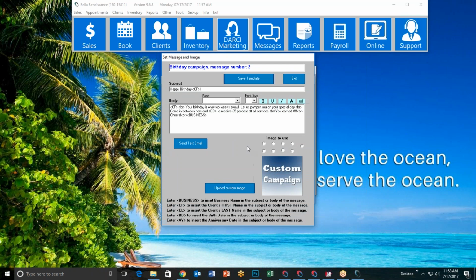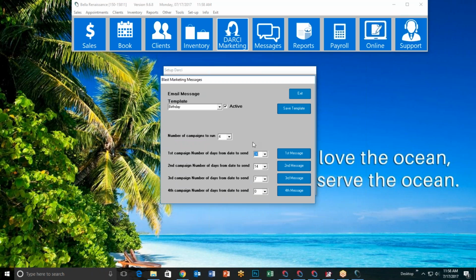Now I can go to my second message and do exactly the same thing. Your birthday's only 2 weeks away. Let us pamper you on your special day, et cetera, et cetera. I know this one's going out 2 weeks before. Everything else remains precisely the same. And again, send yourself that test email. You're happy with it, move on to the next message if you have any. Once you're satisfied with however many messages you have set up, check the active button and save the whole thing. And now you can move on to your next automated marketing campaign.